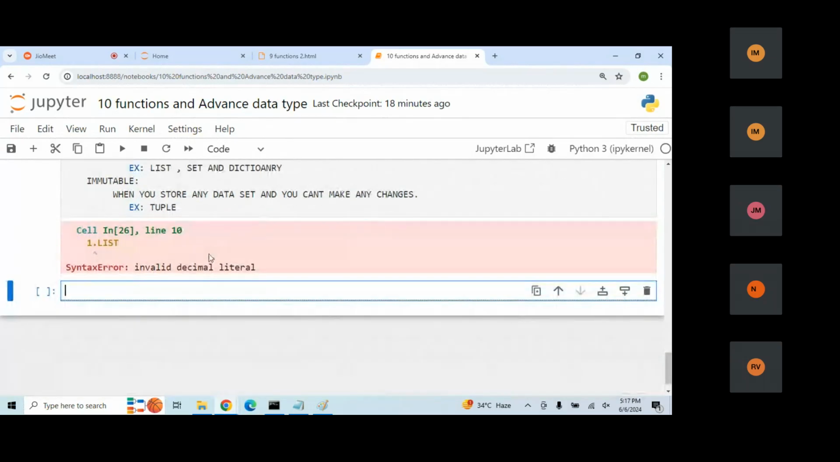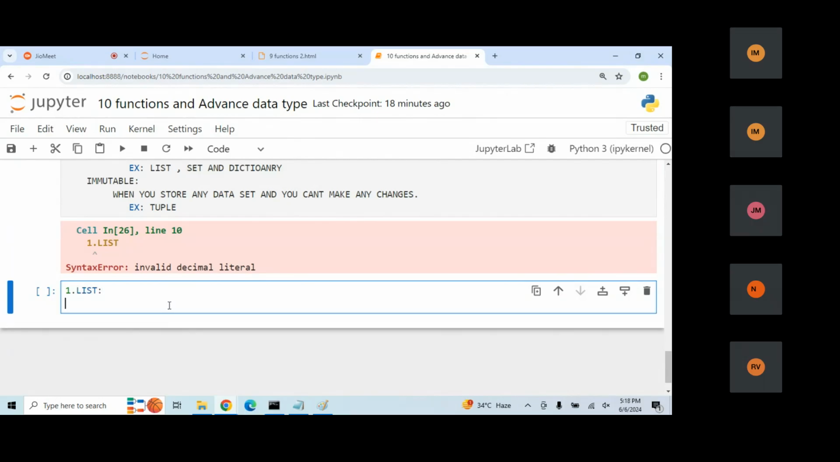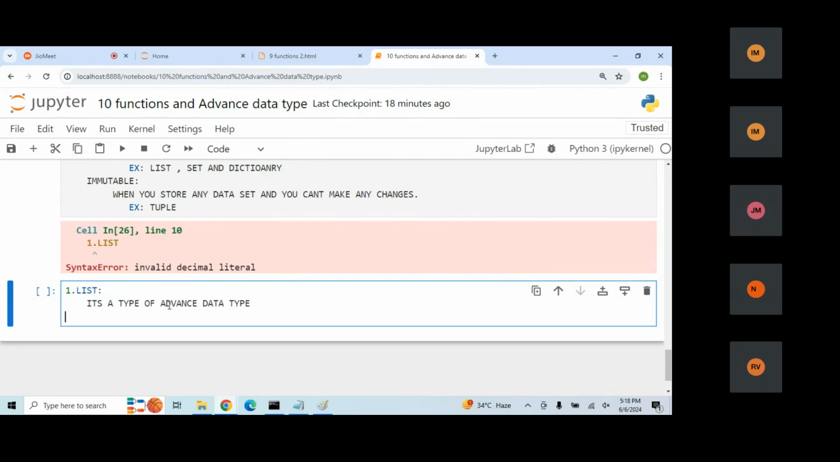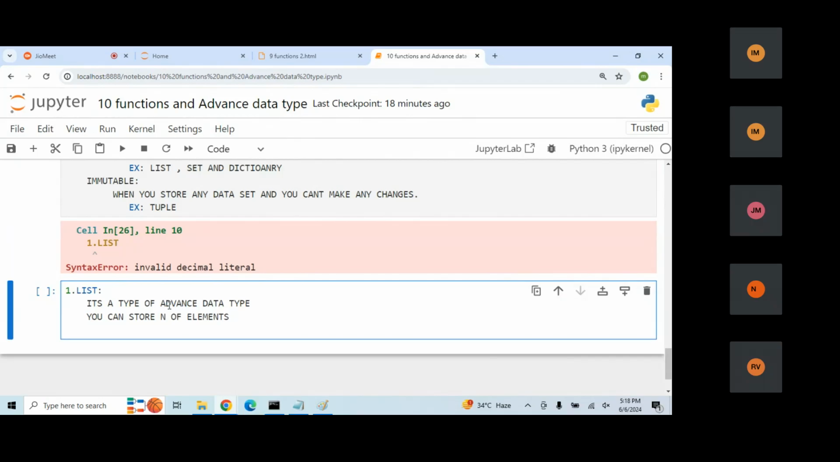Now in this particular class, first we will start with the list concept. So let's discuss what the list is. First of all, it is a type of advanced data type, this is the first point. Second point here is you can store n number of elements, nothing but data. And when you are storing these elements here, you can store mixed types of elements.